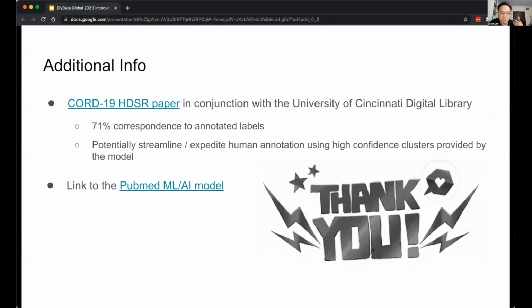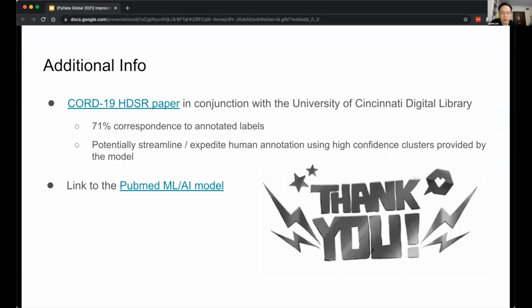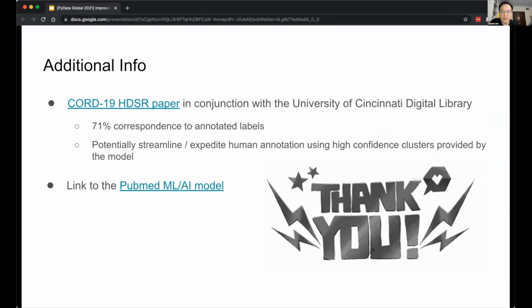And yeah, this work yielded a paper on the CORD-19 data set that was published in the Harvard Data Science Review in conjunction with the University of Cincinnati Digital Library. One takeaway was there was a 71% correspondence to human annotated labels. And you can see how this could potentially streamline and expedite human annotation using some of these high confidence clusters. A link to the model is provided below, which I'll share in the slides. And yeah, thank you for listening.